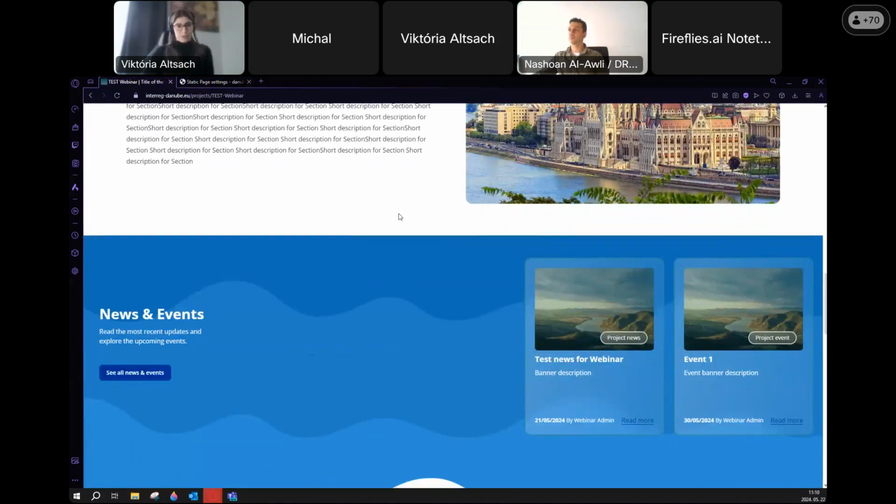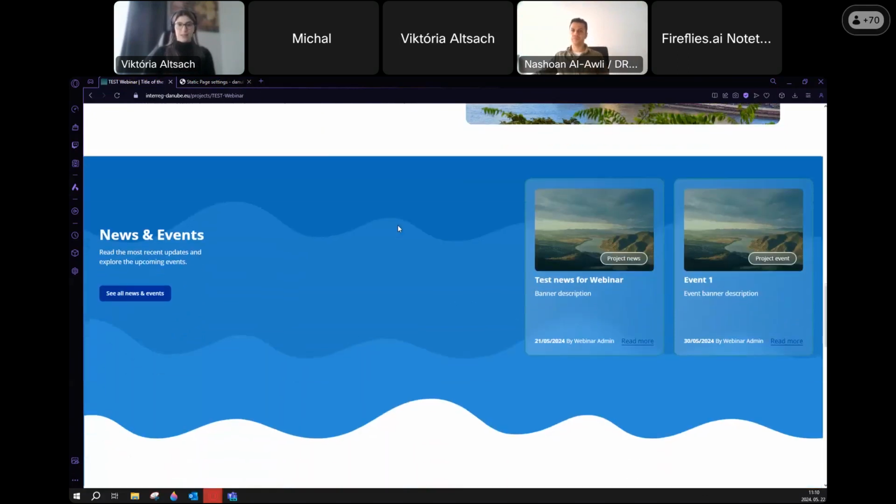Okay, the other contents of the homepage, for example, the news and events, this is like a dynamic section. If you add news or if you add an event, then it will be displayed in the news and events carousel, and it will also be displayed on the program website. This was also a request, so we will display all of your project news and events on the program page as well.